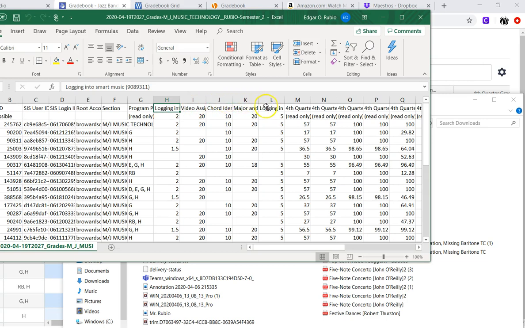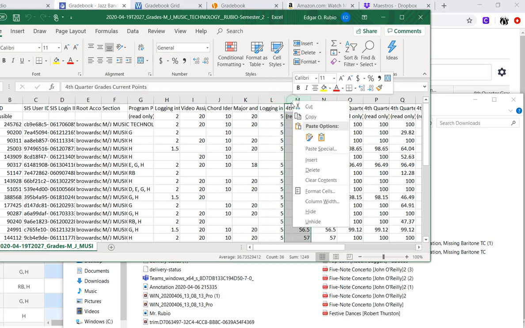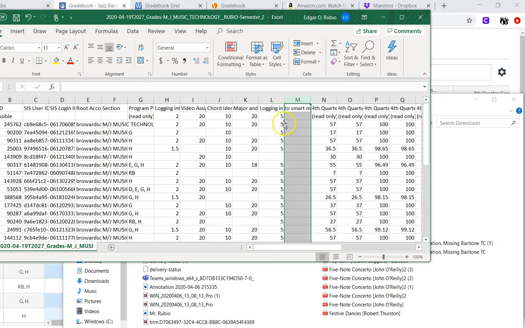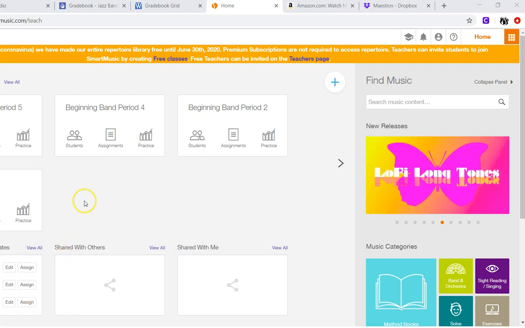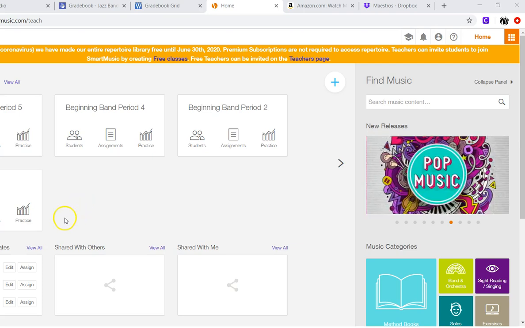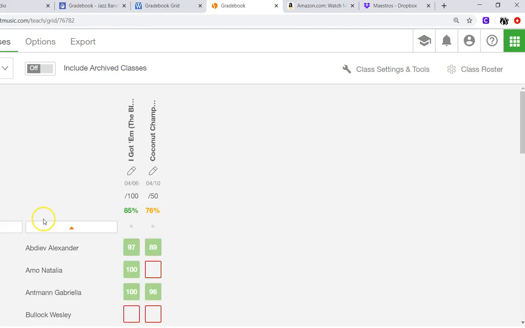Now, what I'm going to do is create a column here, because this is going to be the column where I am going to insert my new grades. Once you've created your column, you're going to go back to Smartmusic and find the class that you're going to export the grades from. You click on your class and you click on assignments, or you can go to gradebook, however you want. But at the end of the day, you want to end up in this column.